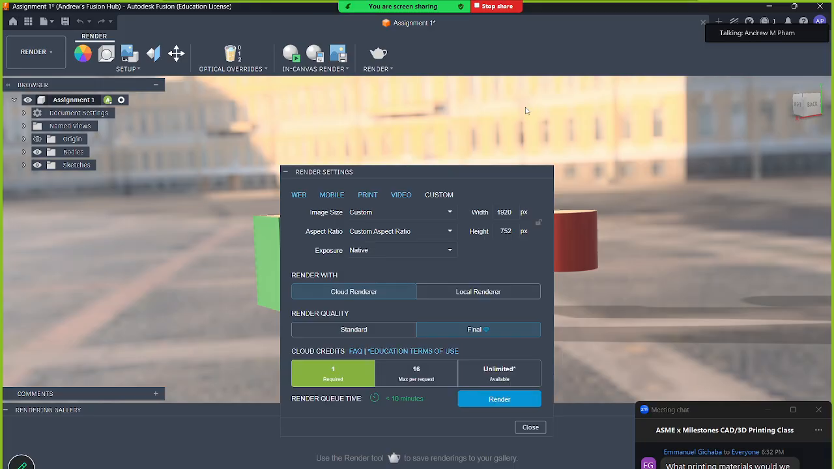It'll open some settings, and then it'll allow you to render things either locally or on the cloud. One of the advantages to having an education license is that you have unlimited cloud renders, right? Rendering can be kind of intense on your computer, and if you CAD on a potato like I have for a very long time, when you render things, it'll make your computer sound like you're in an airport.